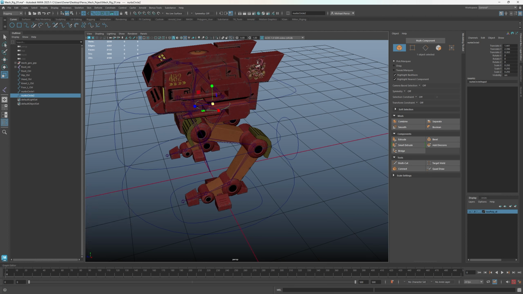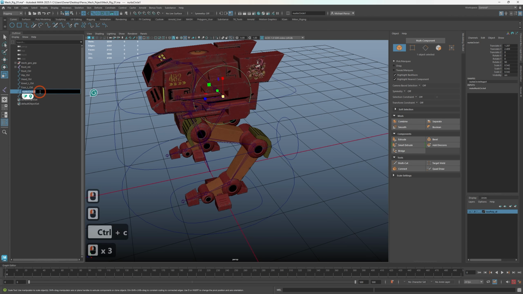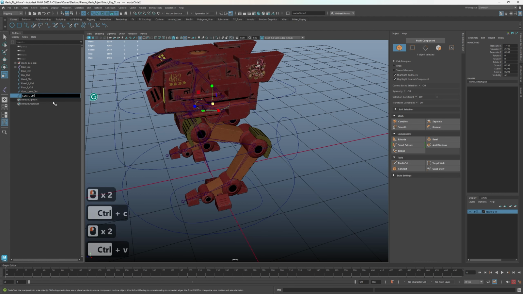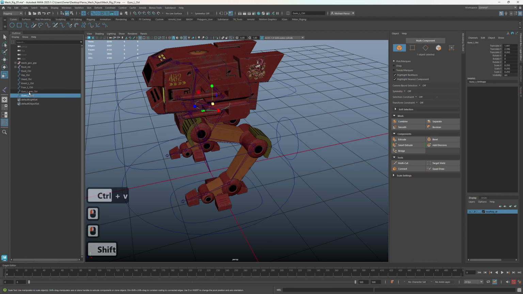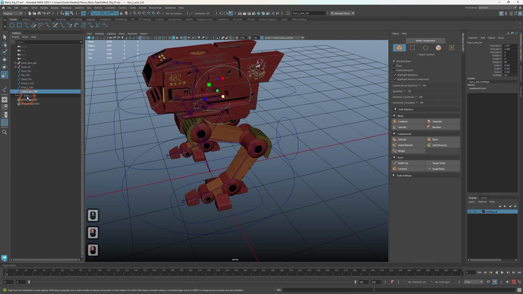Alright, so now I need to name these. So I'll call this first one the gun arm control, and then these are the gun controls themselves. Right? Now, I'm going to grab my gun. Actually, I'm going to figure out the parenting first. Click and drag this one up here, right? So that this control will be controlled by this one, right?